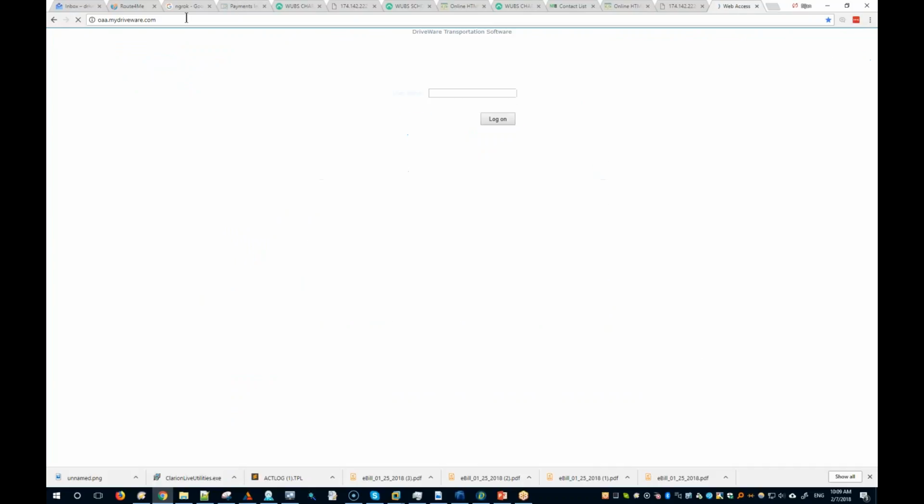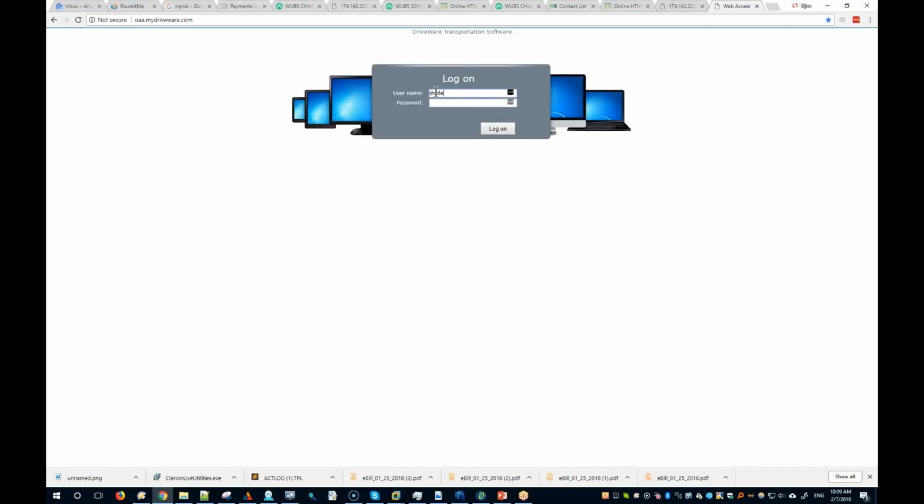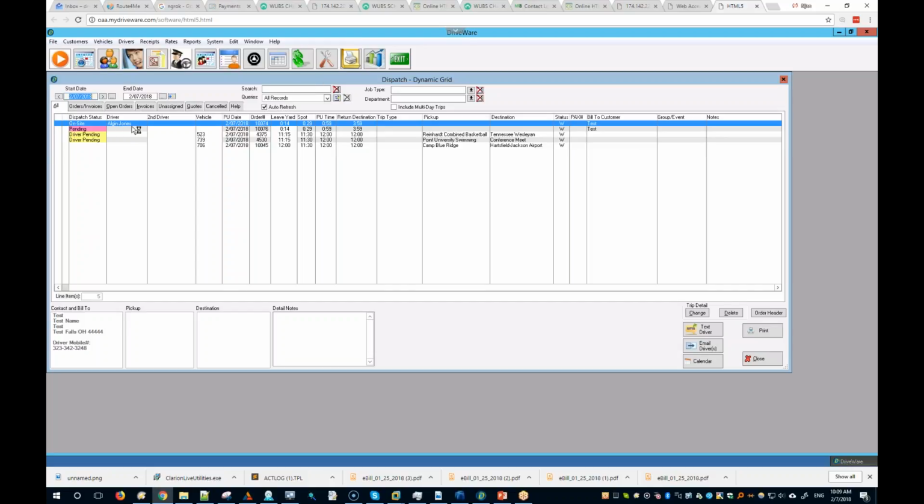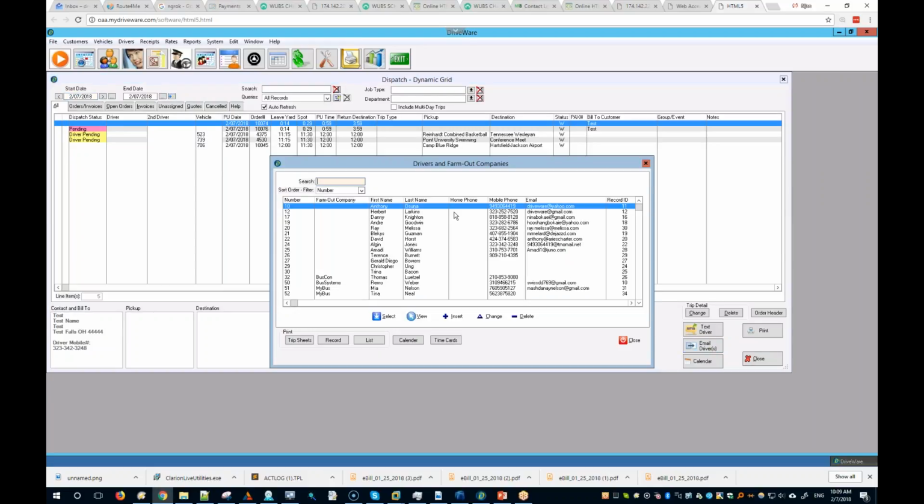So let's use the online version of our software. I'm going to log into the cloud account here to show you the email notification service. Here, for example, we have several different orders, and you'll notice that this one doesn't have a driver assigned. So I can go ahead and send the trip offer to one or many drivers.